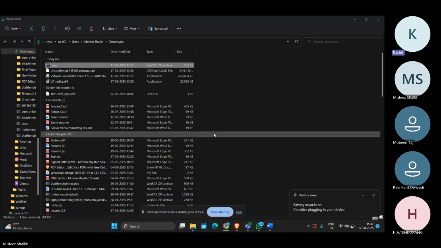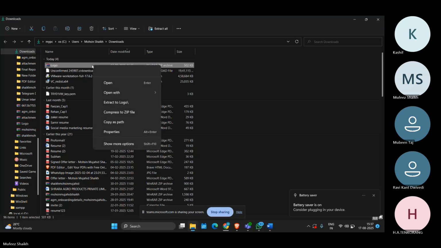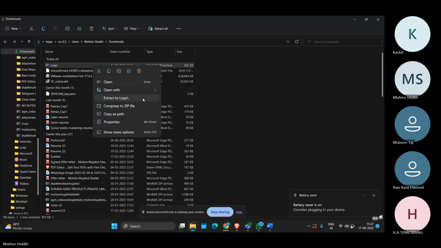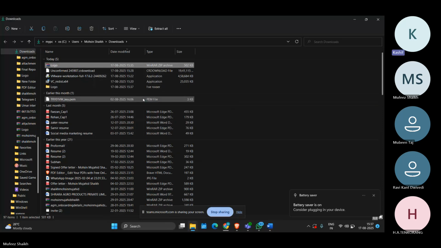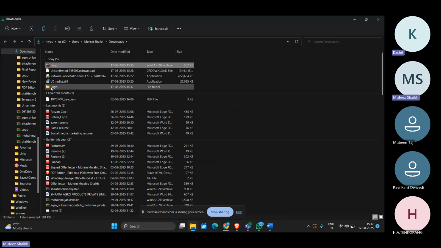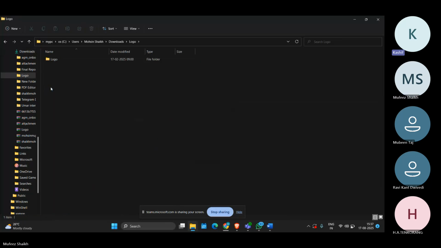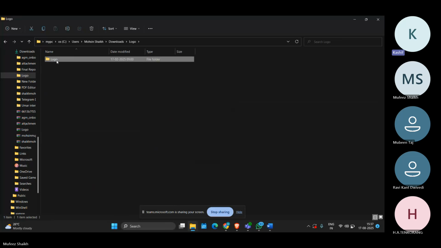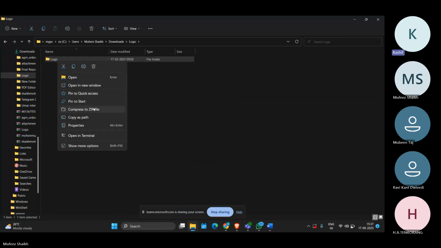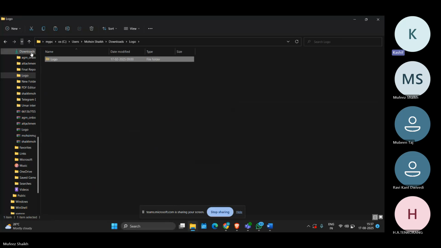Fine. Let's right click on this and then choose extract to. So the folder is now extracted, the logo folder, right? Now cut this folder. Right click and cut the first one, the selected folder. Then go to D drive and put it in the Intune folder.